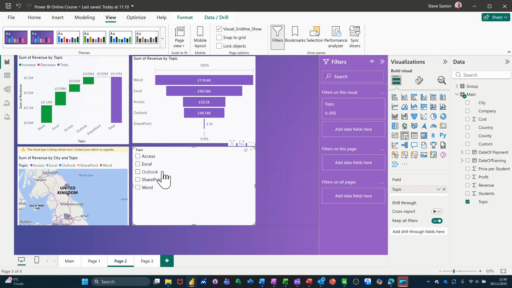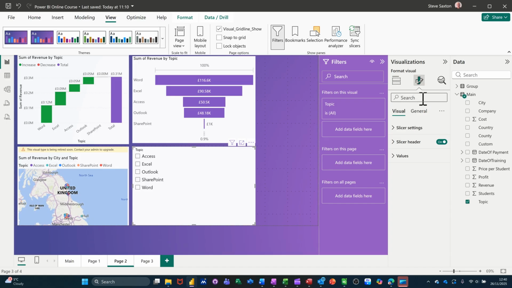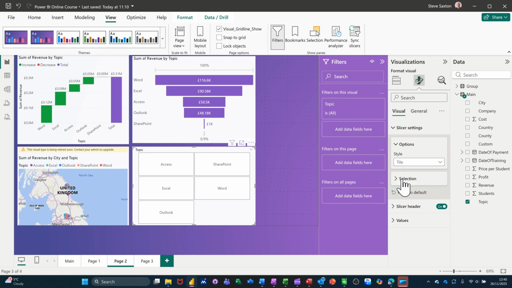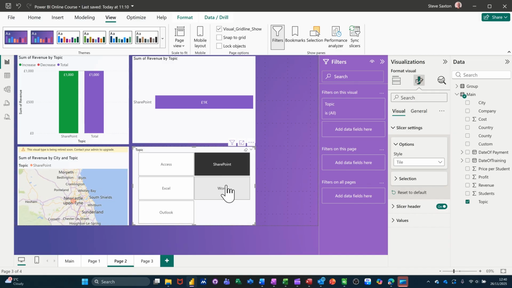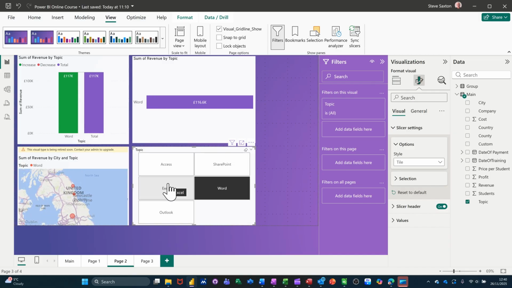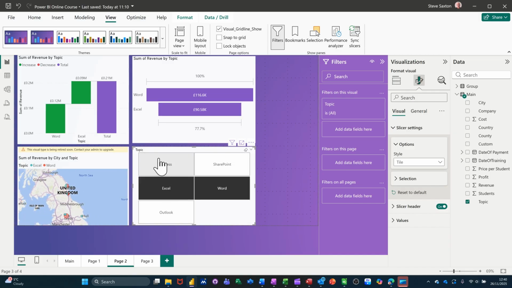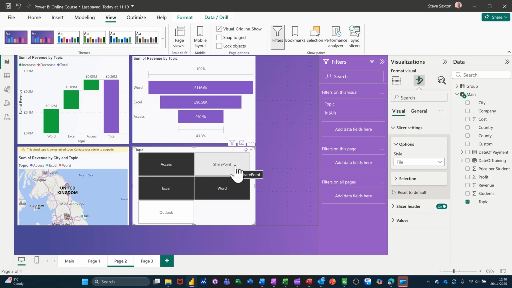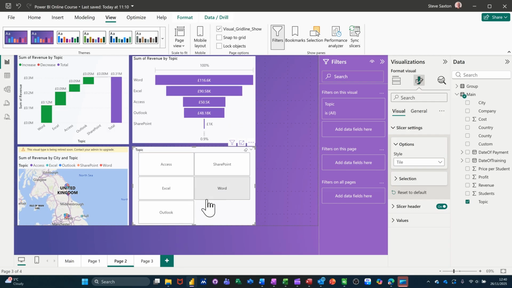I'll take them off. Now under slicer settings, you can display that not just as a drop down list, but as a tile, which I think looks quite good. There's only 5 topics, so you've got them there nice and neat. You basically click on those and it'll just show you the information, and if you hold your control key down you can click on more than one, like so, and then once you click off them it resets everything and you're back to square one.